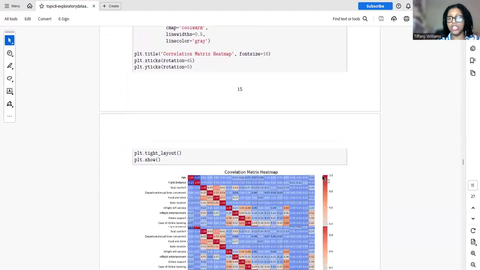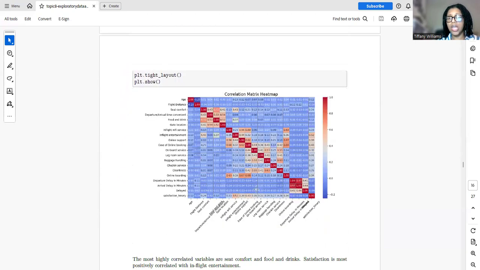So looking at the correlation, I did a Pearson correlation and it's much smaller than I expected, but we can see here that there's a higher correlation between food and drink, and I'm pretty sure that is seat comfort. They're a little off alignment, but I'm pretty sure that's seat comfort. As well as here, we have online boarding, and I'm pretty sure that is online support.